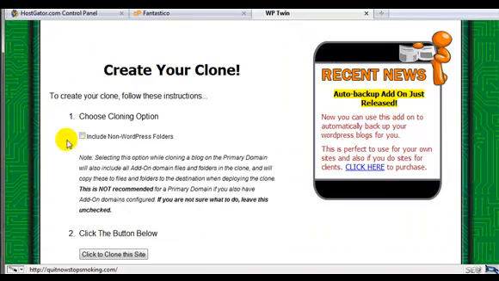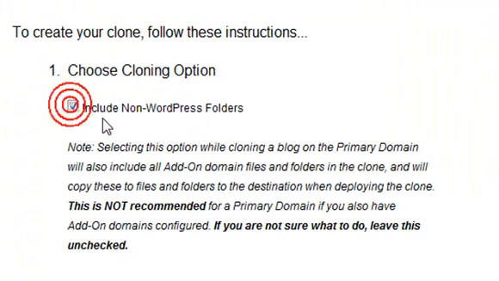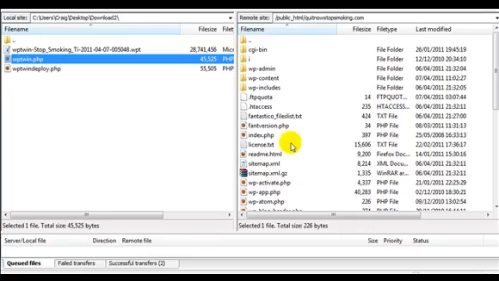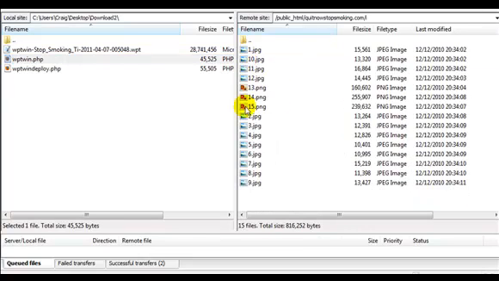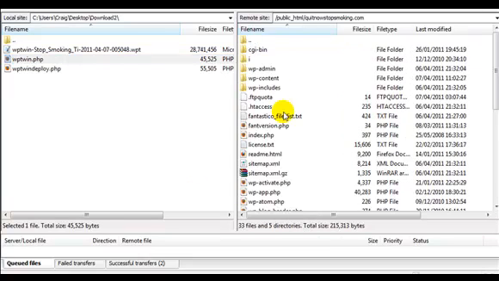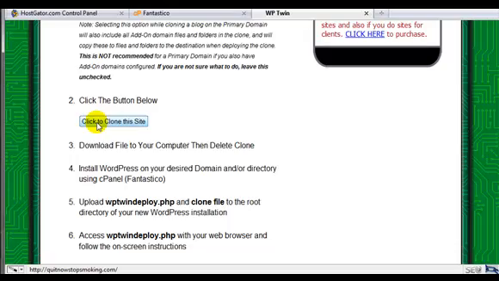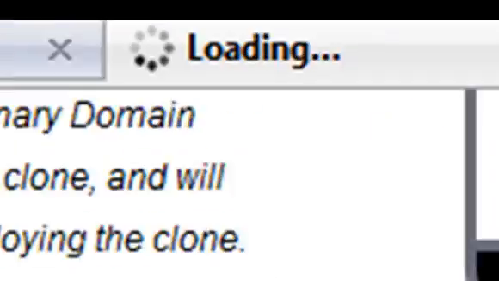So what I want to do is make sure I check include non-WordPress folders. Basically what that means is, for example, I have a folder here called i, and in there is just a bunch of images. If I hadn't checked that button, it would not clone this folder or any other custom folders which I've created myself. So once I've checked that, I'm going to click to clone this site.